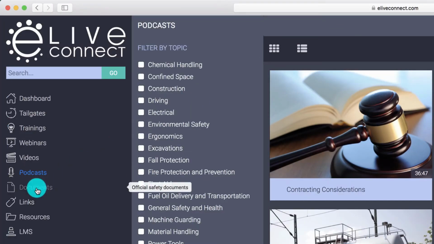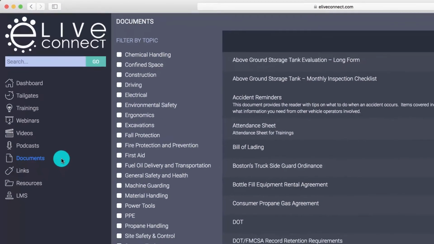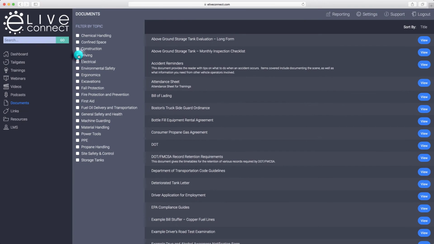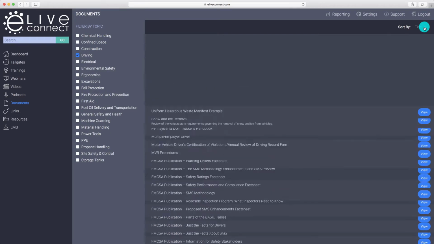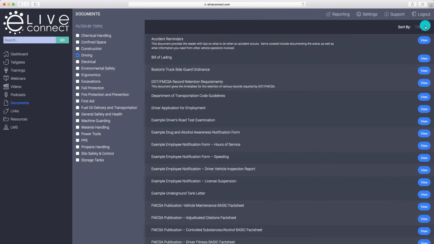Documents are meant to serve as official reference guides on important subject matters. When selecting a document, you can filter by topic or sort by title. Click View to view or download the document you select.